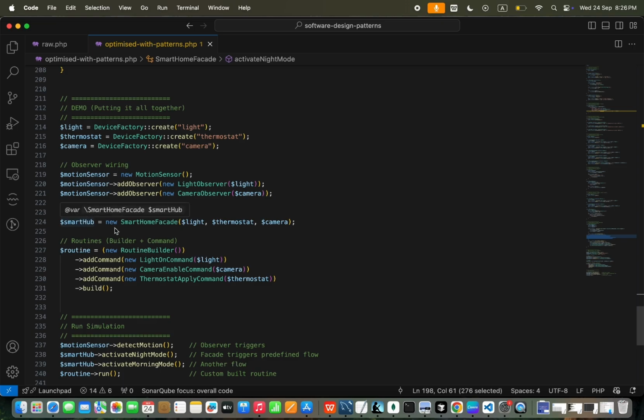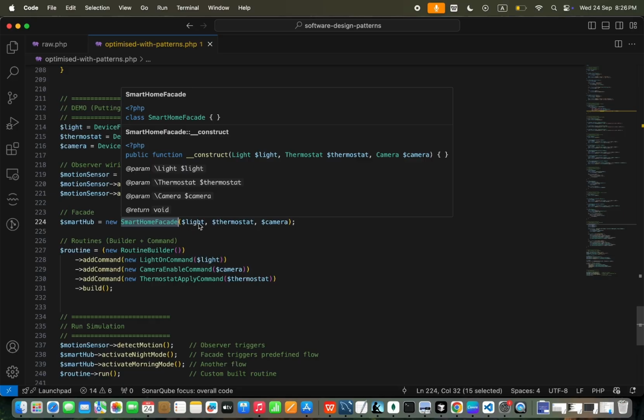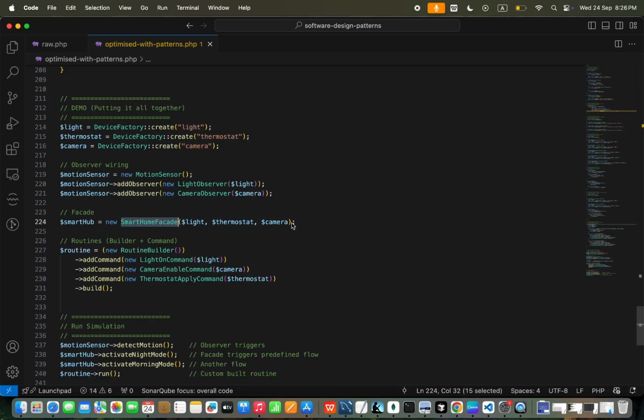And then we can use a facade. I have told you that for the facade, while creating it we pass all the devices to it and we have it as a clean object, and we can call the flow of the facade without paying any attention to the underlying subsystem.